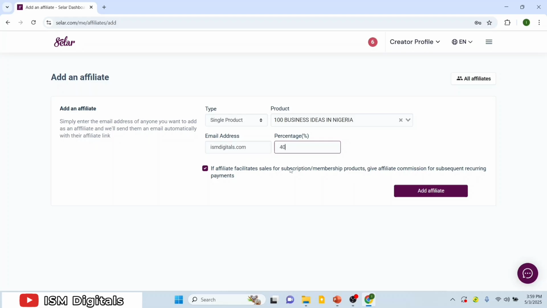Next is the option for if affiliates facilitate sales for subscription or membership products. This option is if you have recurring payments. For example, you have a product that renews, let's say monthly. If you want affiliates to keep on earning on that particular product, you can just leave this ticked. But if not, you can just untick this. However, if they refer other persons, they will still earn commissions. This one is just limited to recurring payments.